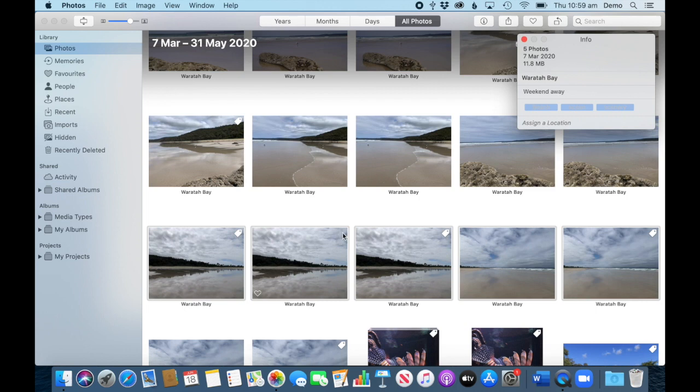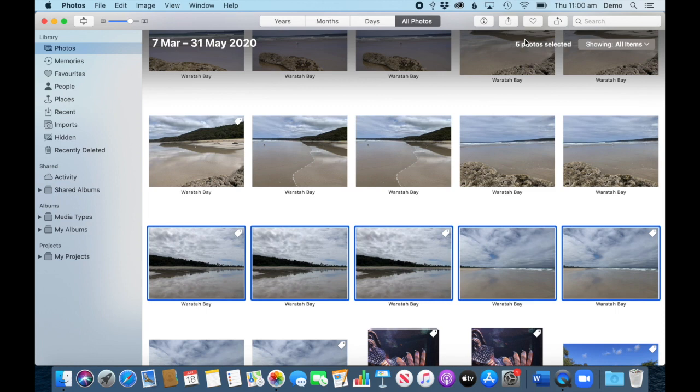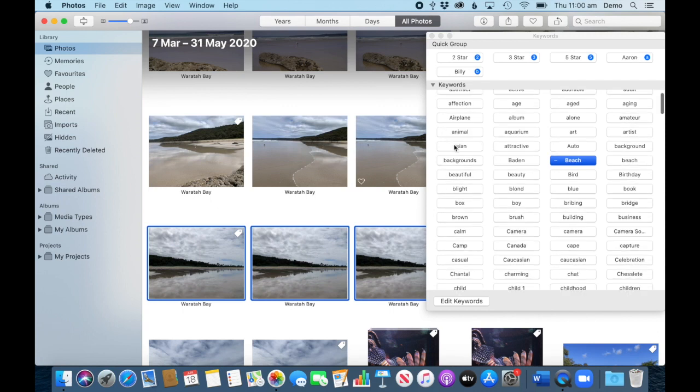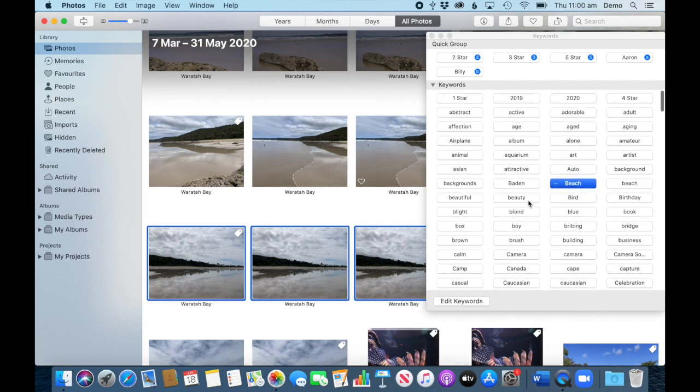So this is probably the easiest way to attach keywords, but you can also work differently. So let's close that one. You have a keyword window that you can get by pressing Command K on your keyboard, and this window will open. First of all, we've got the whole keyword catalog down here. That's all the keywords that I have used in some of these photos. And I've also got a quick group. Now you notice that they've got that blue circle with a number or a letter. That means they are shortcuts.